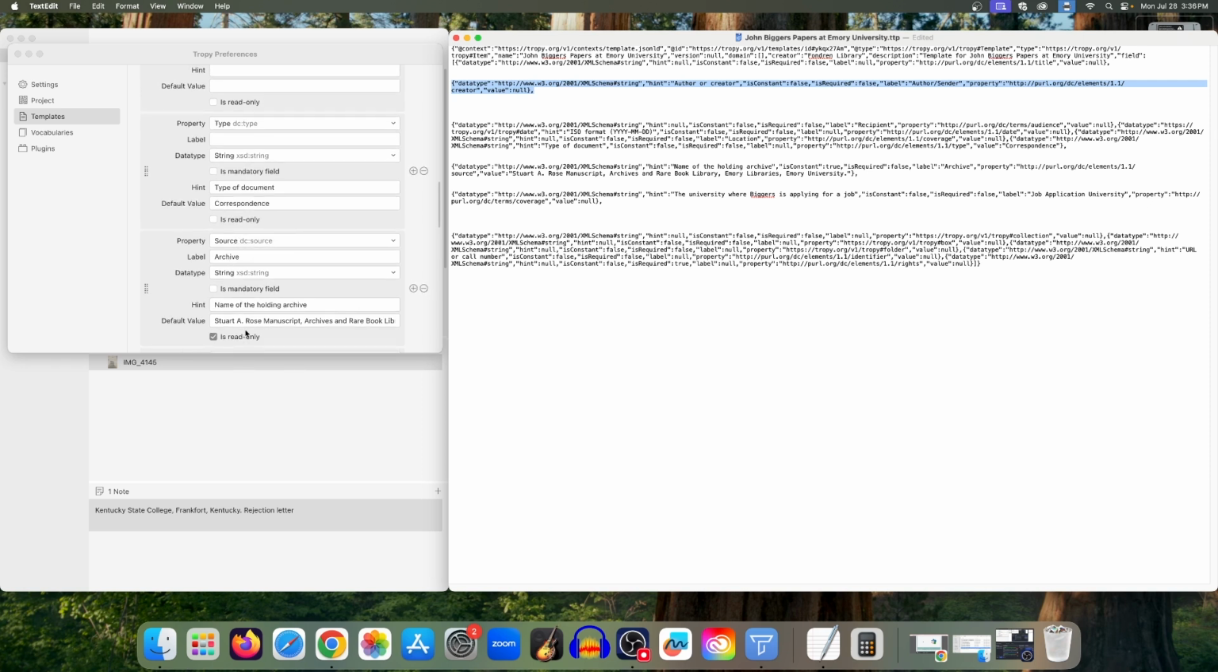When you are putting a default value for the source field, literally you're editing this line of code. You will see it's constant true. That means it's read only, and you will see the default value over here.